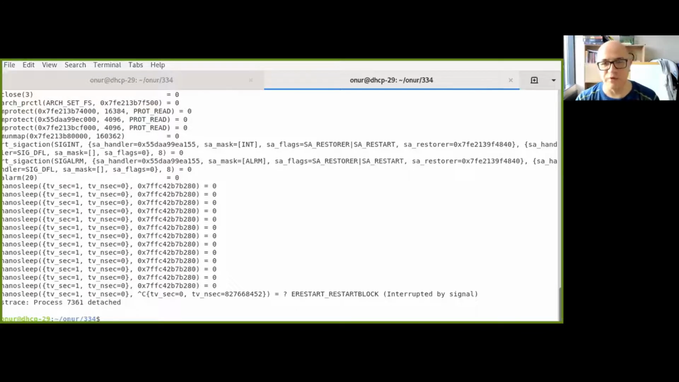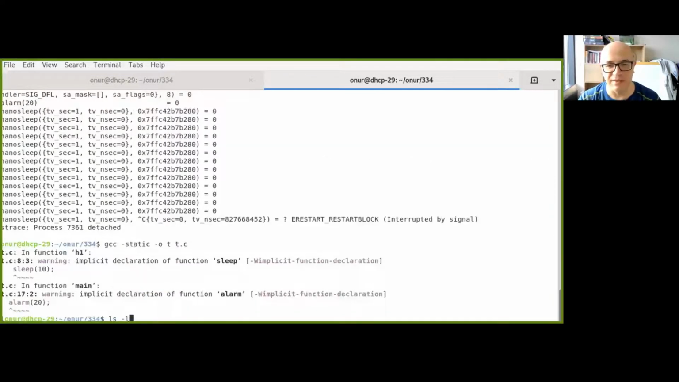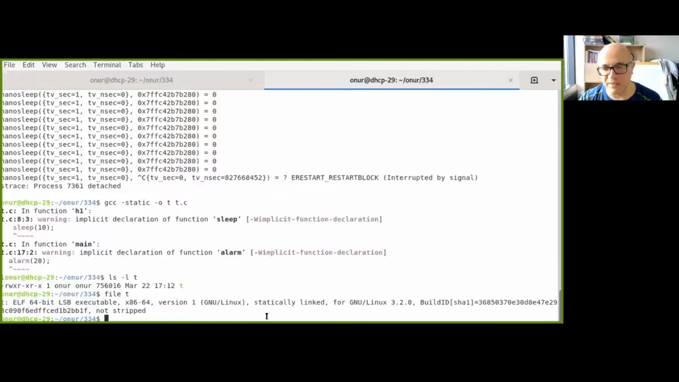Now I'm going to show you how this is possible. In order to do that, I'm going to compile this t.c statically so that I get rid of all of the libraries and include everything in a single binary. So t will be a statically linked binary. That means everything is in this binary. I don't need libc, etc., to execute. Now I am going to show you the assembler dump of this code.